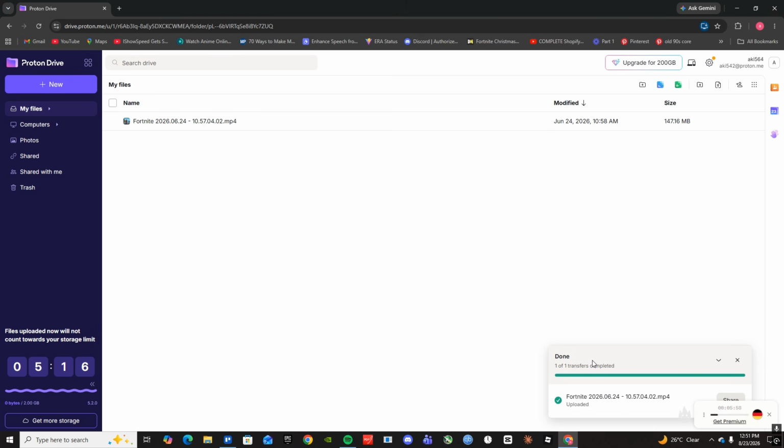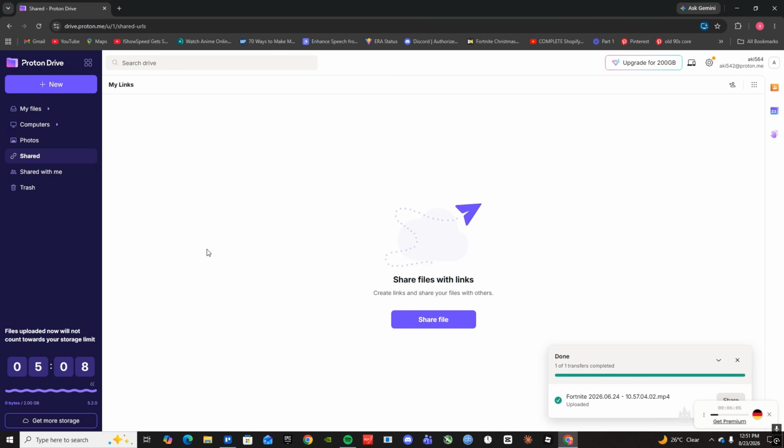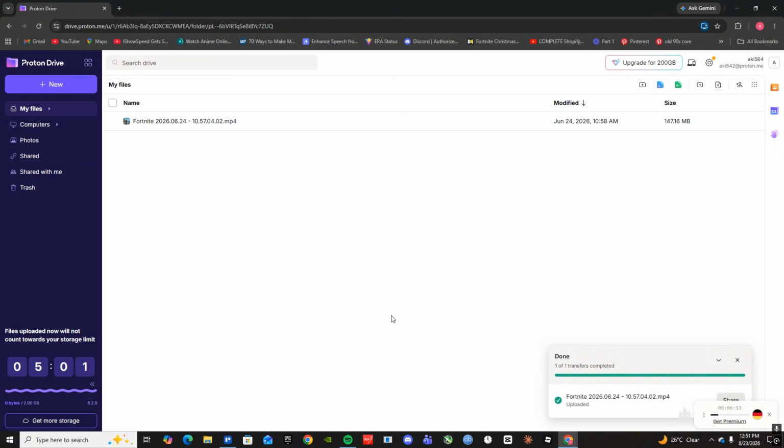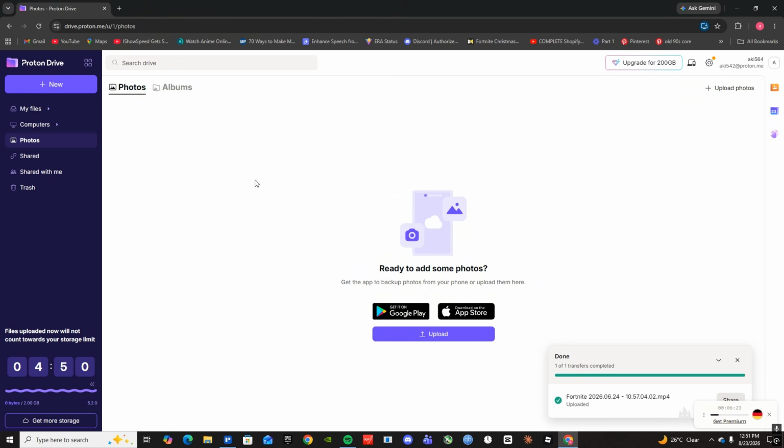And if you change your mind later, go to the Shared section over here. And in the Shared section, you can stop sharing and revoke access. So you can also back up your photos. If you use Proton Drive on your phone, you can automatically back up your photos and videos. Open the Photos section on the Proton Drive, and right over here, you can just directly upload your photos to your secure cloud storage. You can also organize your photos into albums, mark favorites, and share individual photos or entire collections.